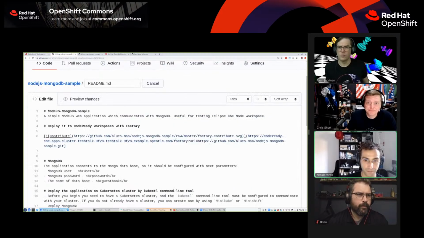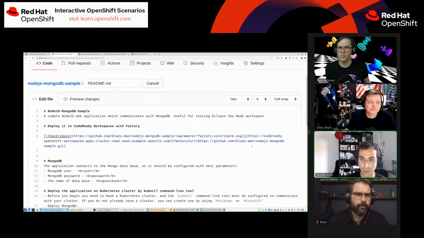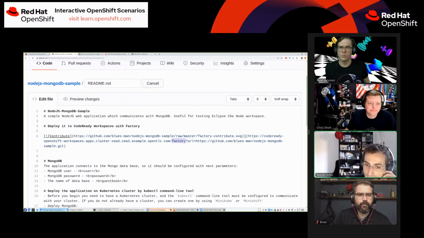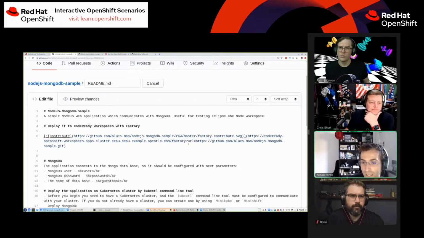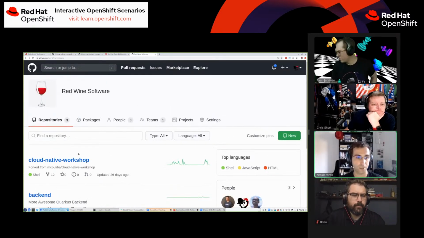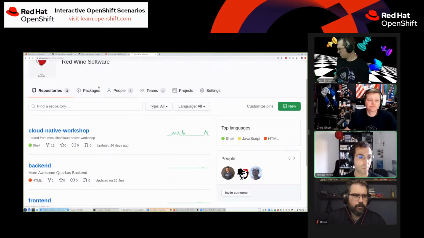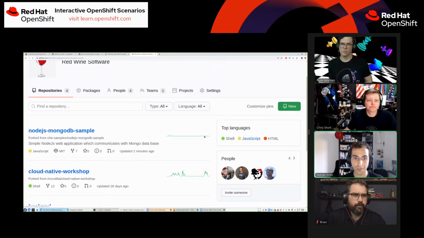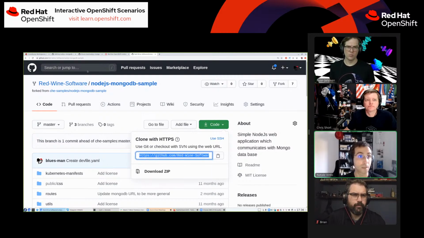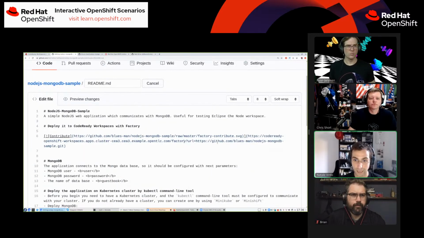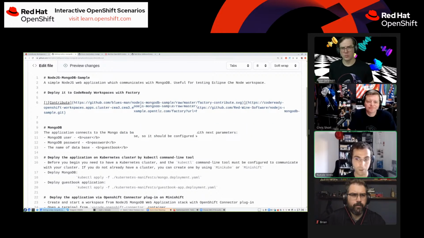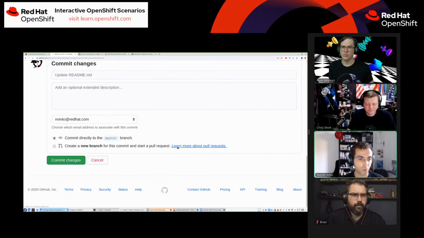So I'm going to copy it here, and you also have to point to this REST API endpoint, which is factory, accepting the URL of the repo containing a dev file. In our case, we just copy our repository here. So we just go here and copy the repository. Let's go back and put the correct URL here. HTTPS. Okay, so this is our CodeReady Workspaces factory file.